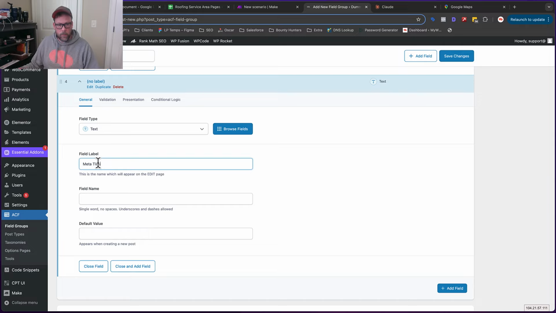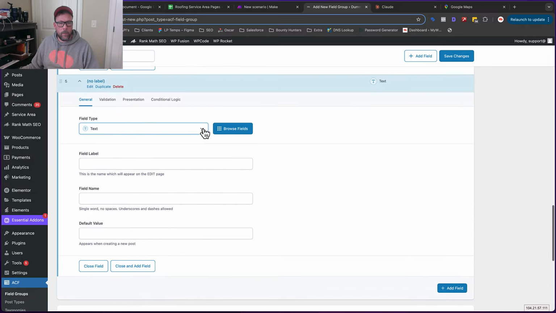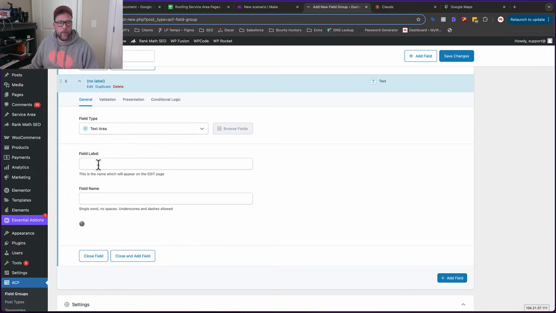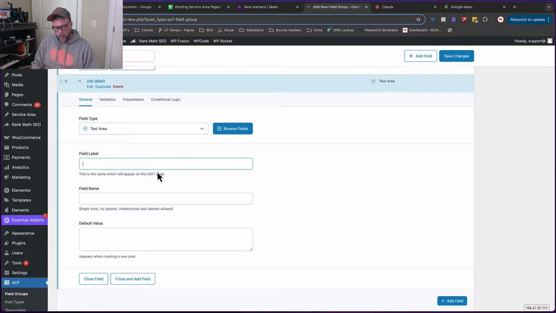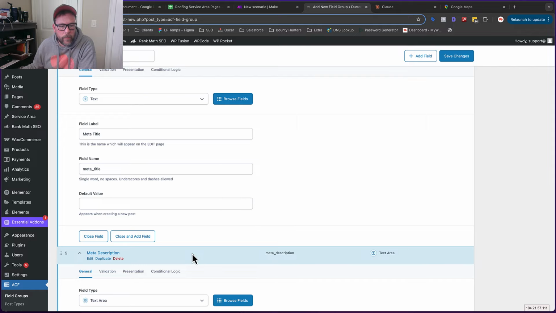meta title, and then we're going to change this next one to a text area. So we're going to do text area, and we're going to say meta description. You're going to see why we did this later on, and you're going to remember meta underscore description, because that's going to be a big piece moving here in a little bit.